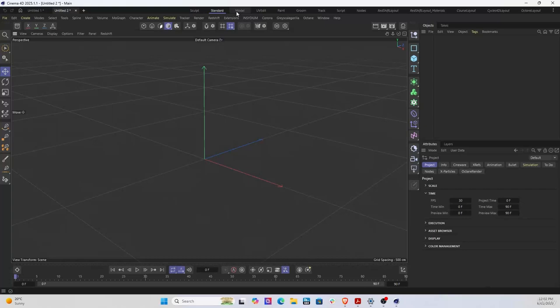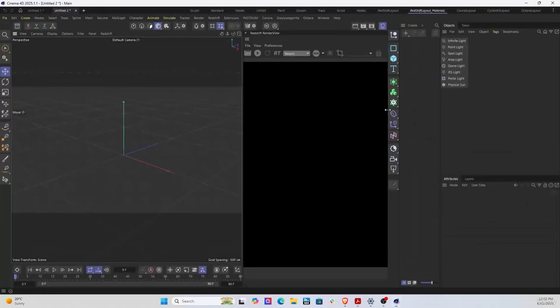What you're going to find later on is that I'm going to introduce you to the Redshift layout, and I've got one here. This is my Redshift layout where I can see what I'm rendering while I'm actually working on the objects. And on the right hand side, you can see all the lights and things like that. So I'll introduce that a little bit later. For now, let's stick with standard.